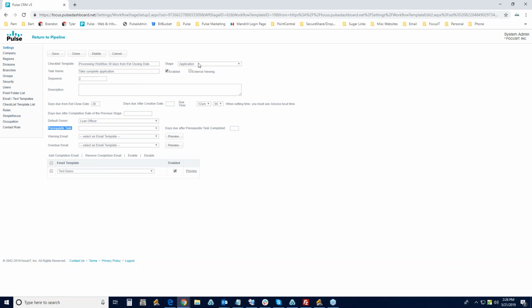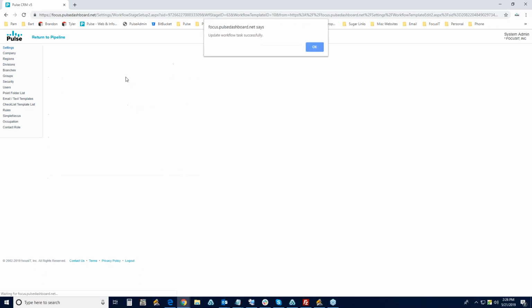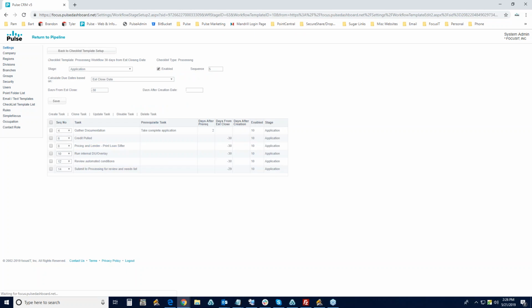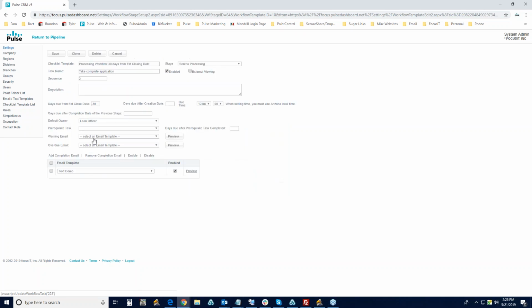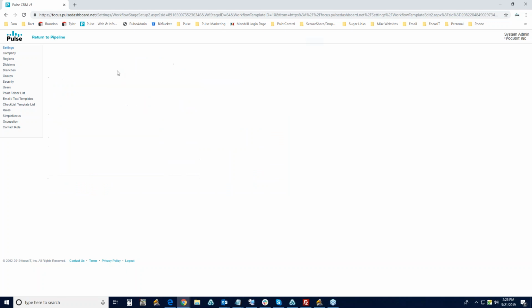So this one right now is under application. If I wanted to move it to send to processing, I could choose send to processing and save, and then take a complete application would now be part of my send to processing task and no longer be under my application task. So let's go ahead and save that and click OK. You'll notice that it no longer shows here, but if I was to move to send to processing, it's now going to show here. Of course, I don't want to leave it here. I do want it under my application, so I'm simply going to re-choose it and move it back again.